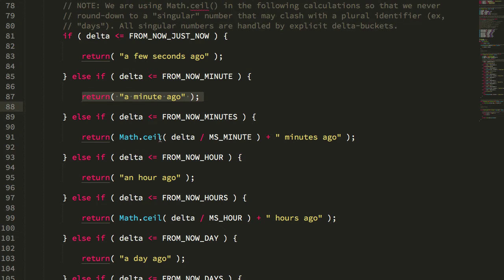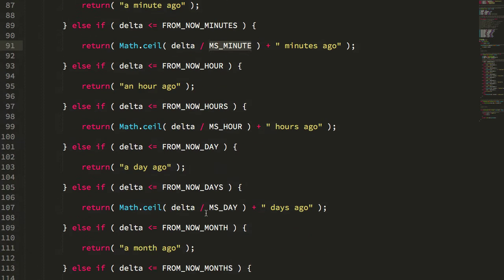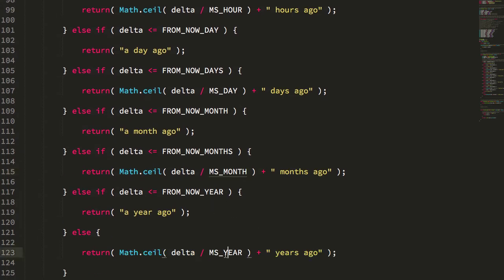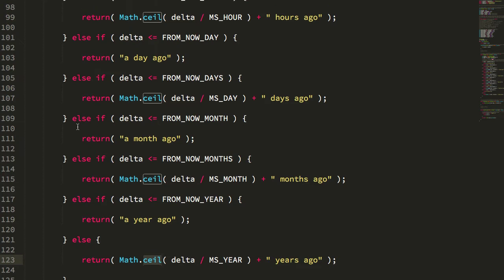And for the calculation, all we have to do is take the math ceiling of the delta divided by essentially the most accurate divider. So for example, if we're looking for minutes, we divide by the millisecond minutes. If we're looking for months, we divide by the millisecond months, and if we're doing it by years, we divide by the millisecond years. And we do the ceiling, not the floor, because we already have the singular use cases as static.